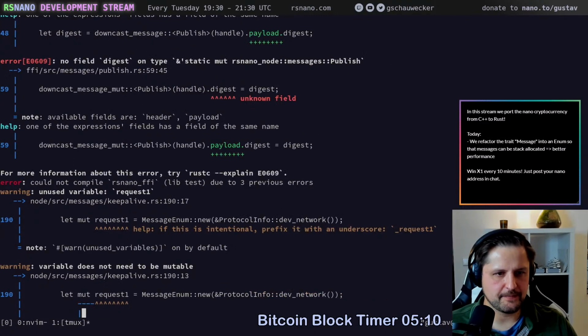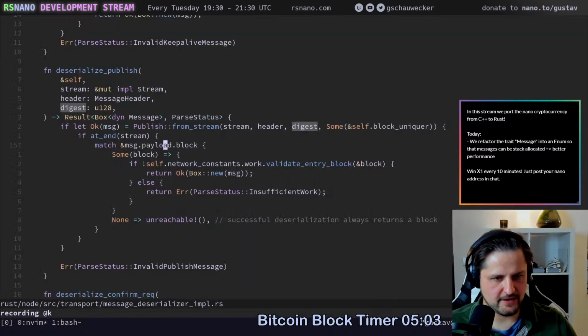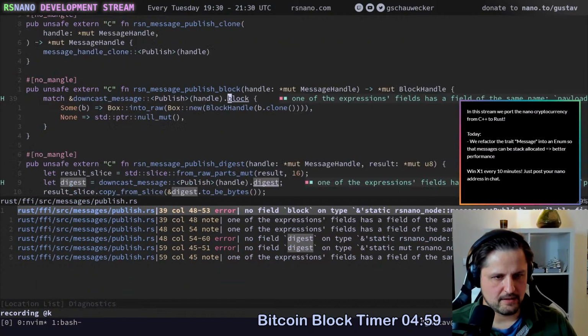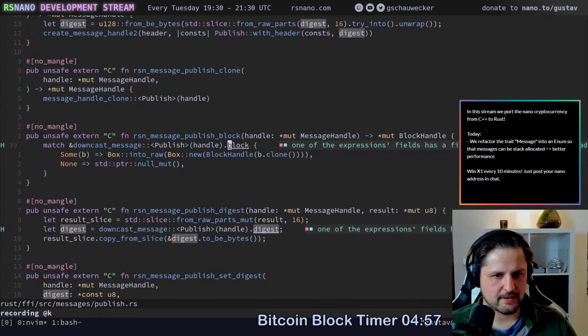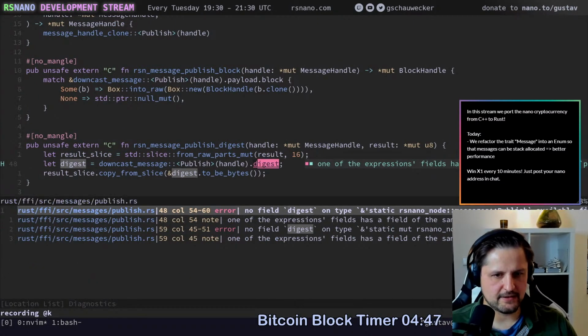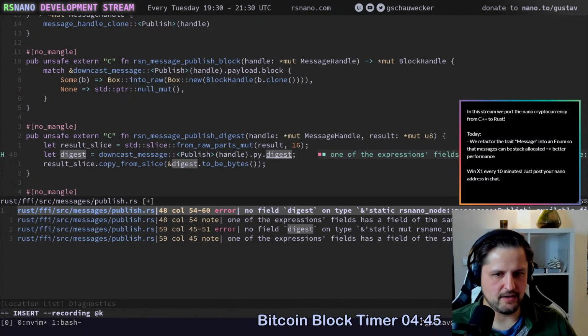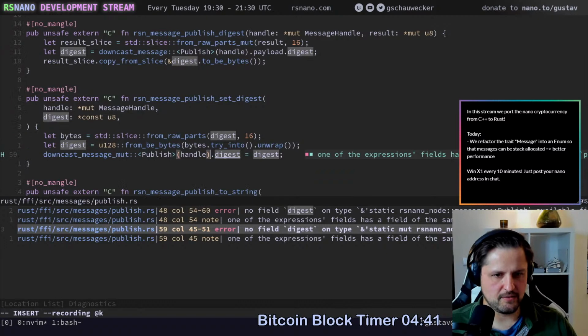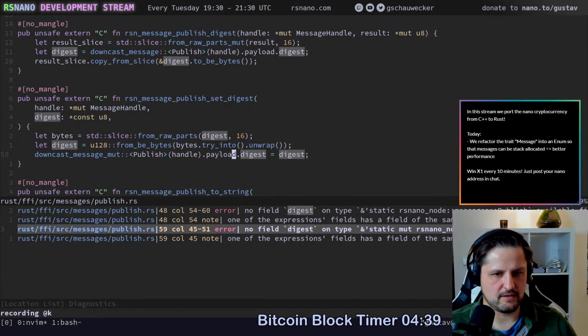Could not compile. Unknown field. Okay, publish.rs in the foreign function interface. So there, the publish block, yeah, so this is also payload. The next error is also payload. And the last error is also payload.